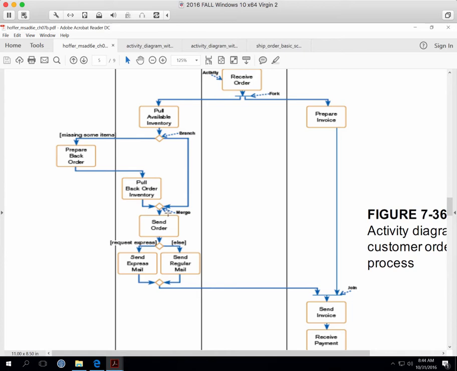Unlike the fork, the branch only results in one line of execution. So we come to a branch and we either go one way or we go another way, but we can't go both ways at the same time like we can with the fork.